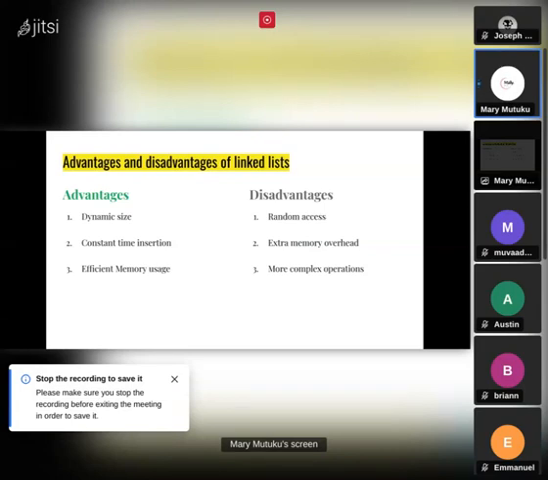And number two, in as much as there is efficient memory usage in linked lists, each node in a linked list carries an extra overhead due to the need for references or pointers. Like you have the previous maybe and the next references. So you find that each node will carry this extra memory overhead.